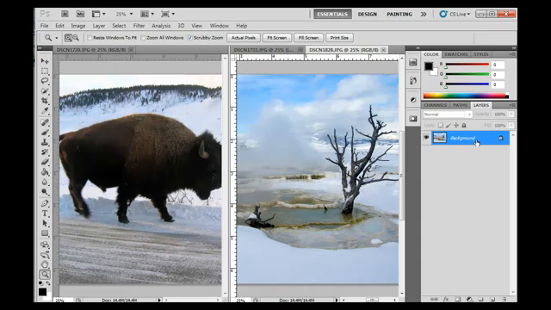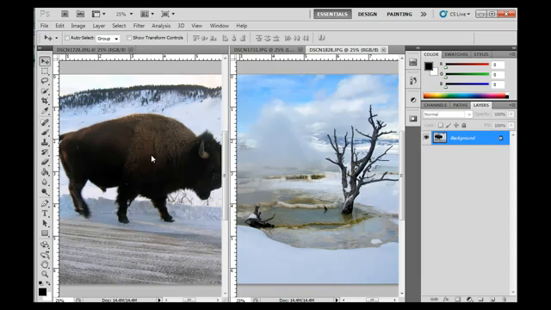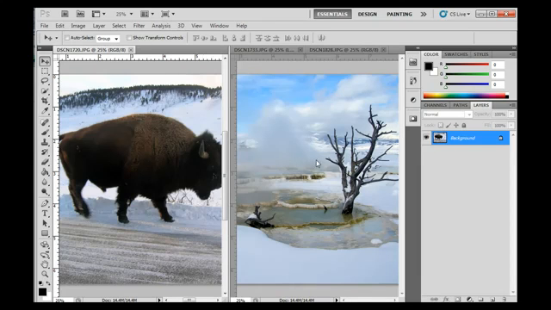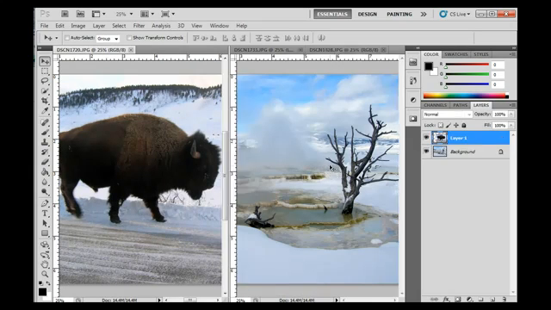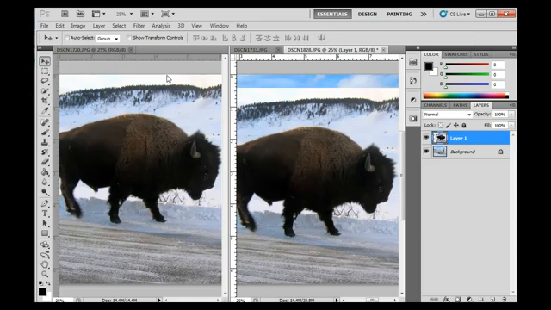just one layer. But what I'm going to do is drag this buffalo image onto this other image. So I'm going to get my move tool here, and I'm just going to click and drag it over here and drop it. And here we go. Come on. There we go. Now you can see the plus sign. I'm going to let go of the mouse, and now I've dropped this image right here onto this image.